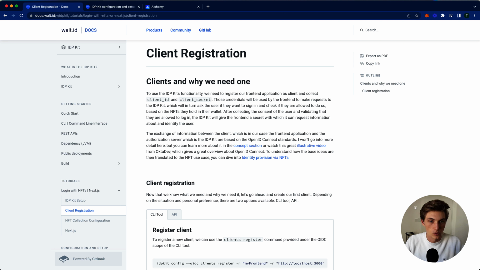If that's all true, then we will get a success response and the IDP kit will provide the client with a secret, which the client can then use to request information about the identified user. All that builds on the standards based on OpenID Connect. So if you want to go more deeply into that and understand how the concepts are built up and how the secrets are shared in between, you can go to a section and read up on it in our written tutorial. You can also watch a great illustrative video by Octadev and also use the identity provision via NFT section in our docs to understand how things are translated from OpenID Connect to also work with the NFTs.